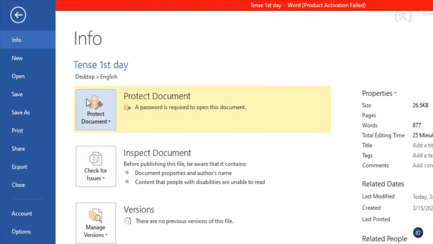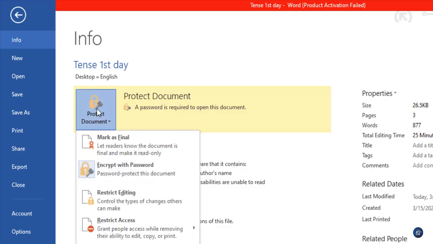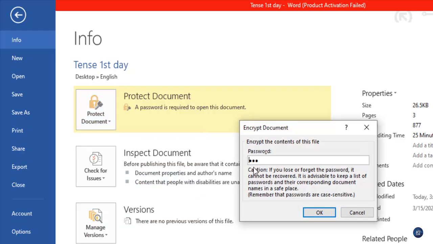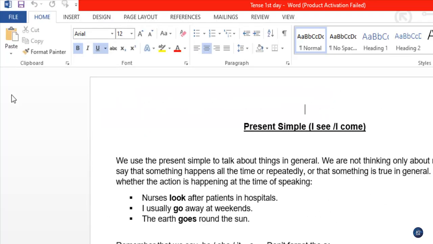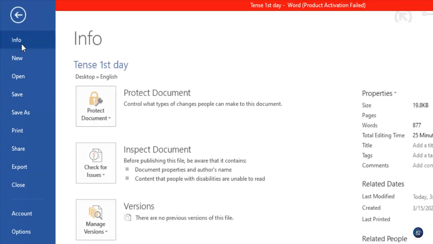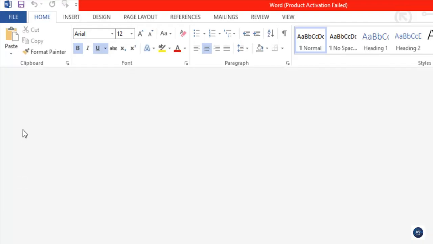Click on File. Click on Info. On the right side, click the Protect Document menu. Select the Encrypt with Password option. Clear the current password. Click the OK button. Save the document. After completing the steps, anyone without a password will be able to open and edit the Office document.